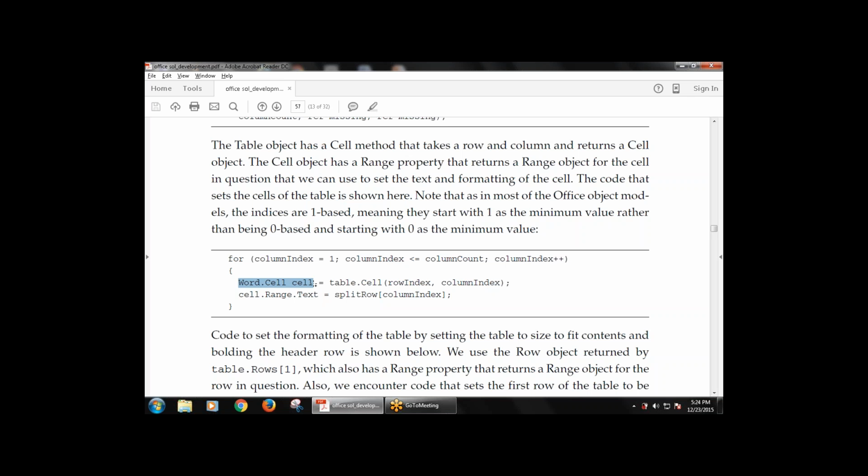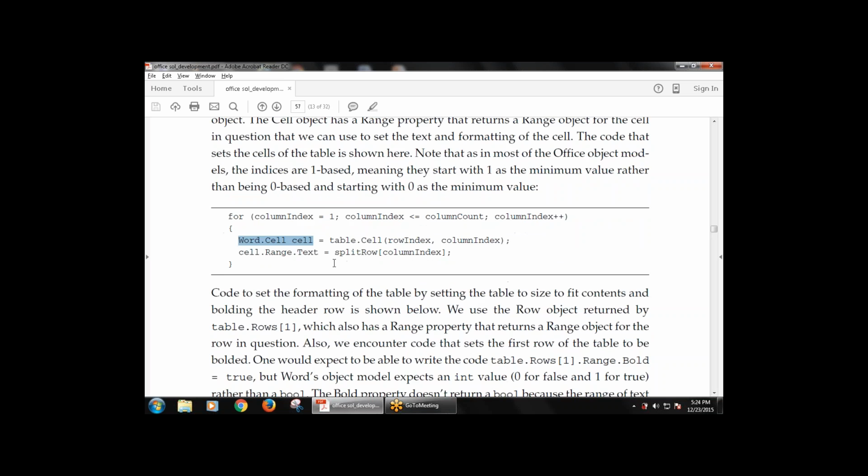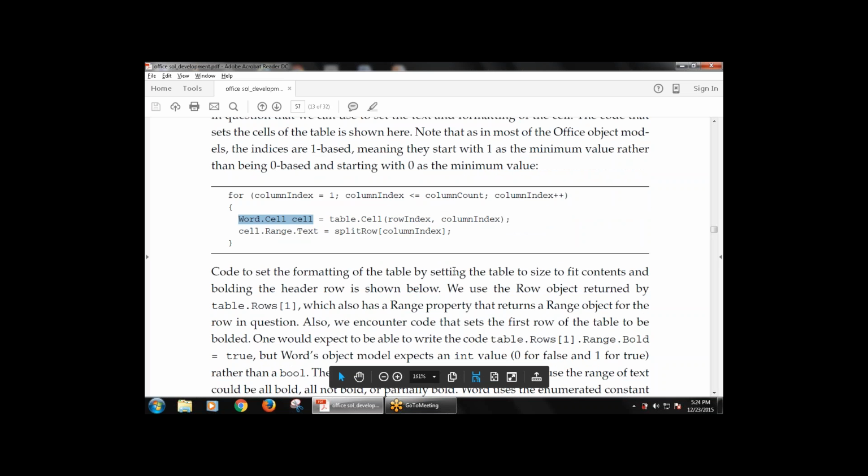Now the code to set the formatting of the table, by setting the table to size to fit contents and bolding the header row, is shown below. We use the row object returned by table.Rows, which also has a Range property that returns a range object for the row in question. Also we encounter the code that sets the first row of the table to be bolded.